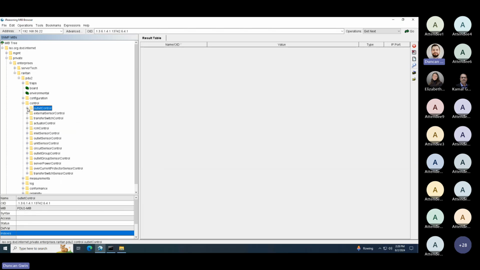Now there are a lot of other sensors that could be controlled, like actuators or smart locks that you may toggle the state of. And then you'll see a wide variety of different subtrees here that are related to some other products, like transfer switch control. If you wanted to switch inlets of a transfer switch, you could do that with SNMP. And then there's some that are maybe less obvious, like inlet sensor control. These are mostly going to be used for resetting min-max values. So we can reset some of the historic values that we have stored in the PDU.